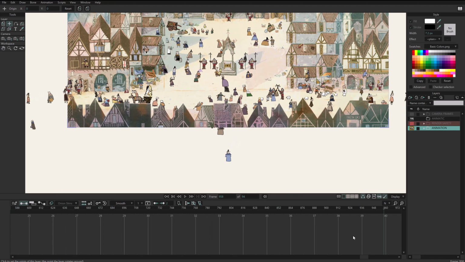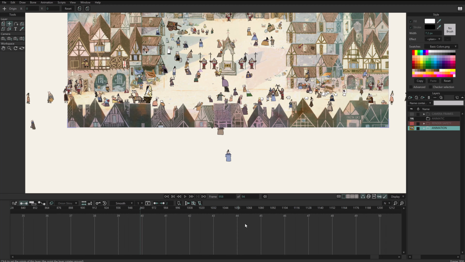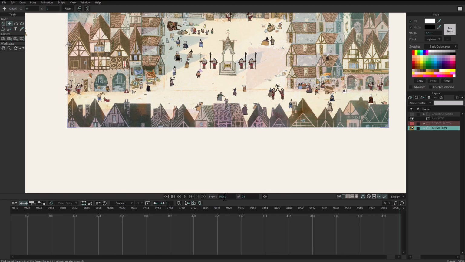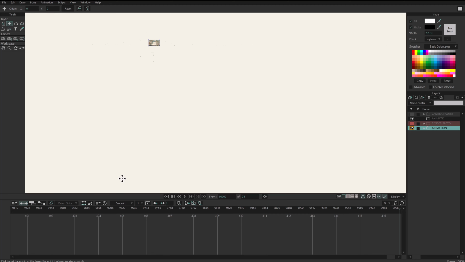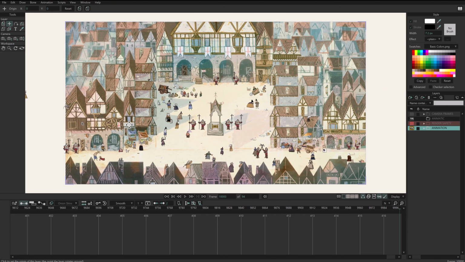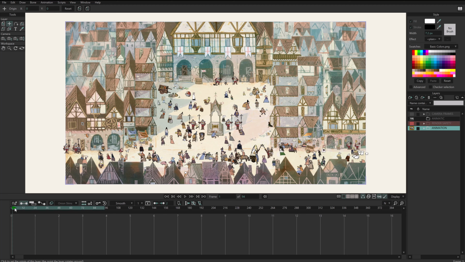So maybe the town will be empty if we go to, I don't know, frame 10,000. Let me check that. Yeah, there are not too many people in the town now because most of them just left. Actually, if I zoom out, you can see there are people everywhere there. Anyway, this is not interesting for you. Let me just go back to frame 0.